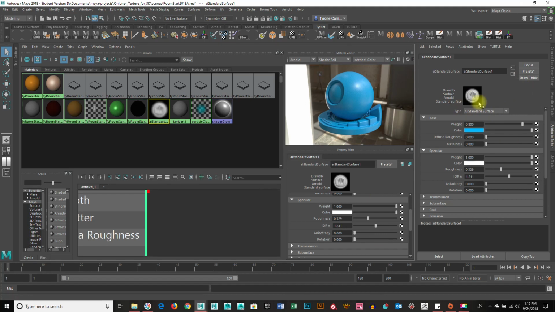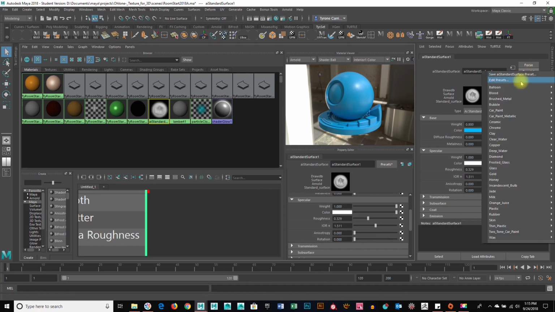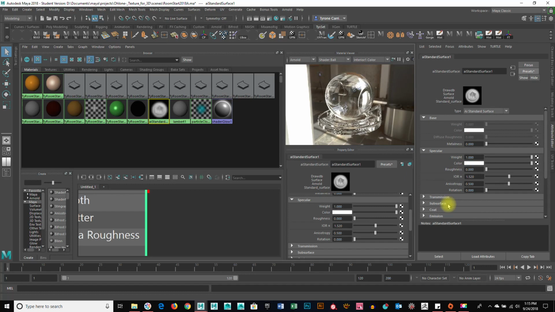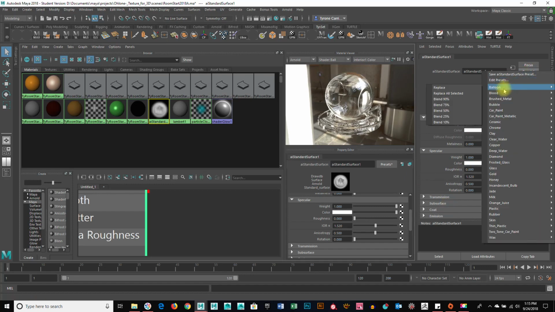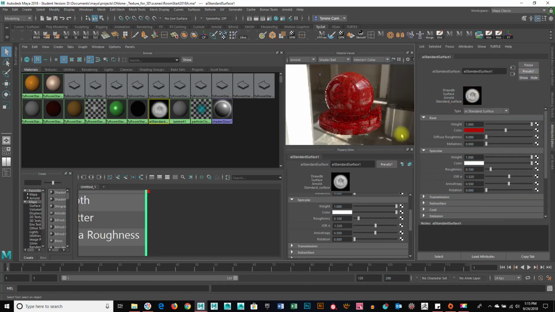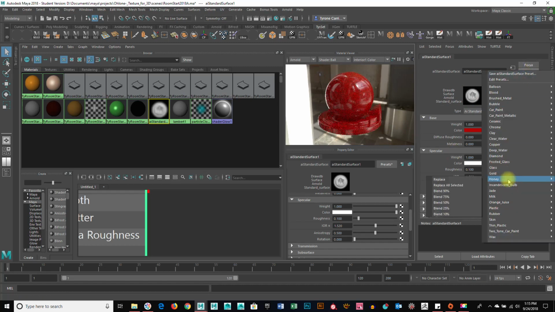When I have an Arnold material, if I go up to the top right where it says presets in the attribute editor, and I click on that, these are presets of different base materials. A balloon, blood, brushed metal, car paint, glass. So if I say, oh, I want to make glass, I'm going to start off with a base glass material. There's my glass. If I want to start with, oh, this is going to be blood material. Oh, this is going to be gold. And I just click on it and say replace.